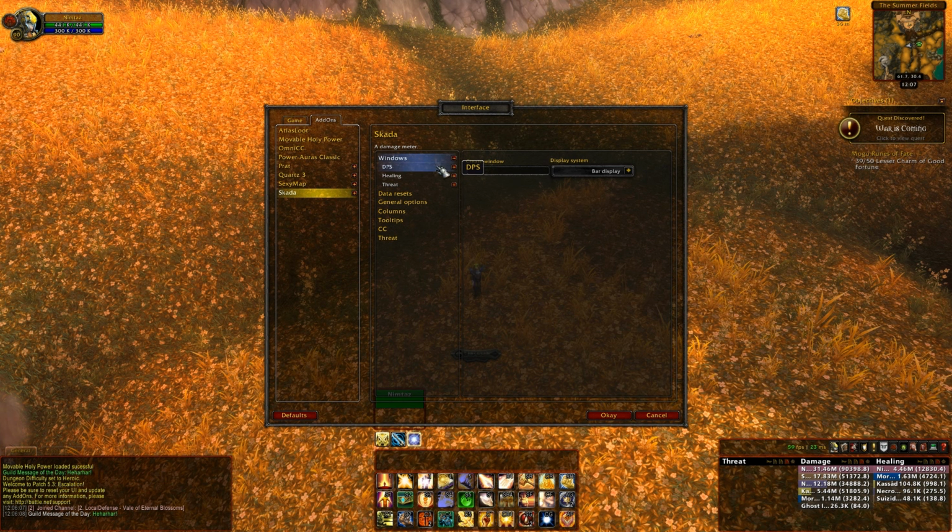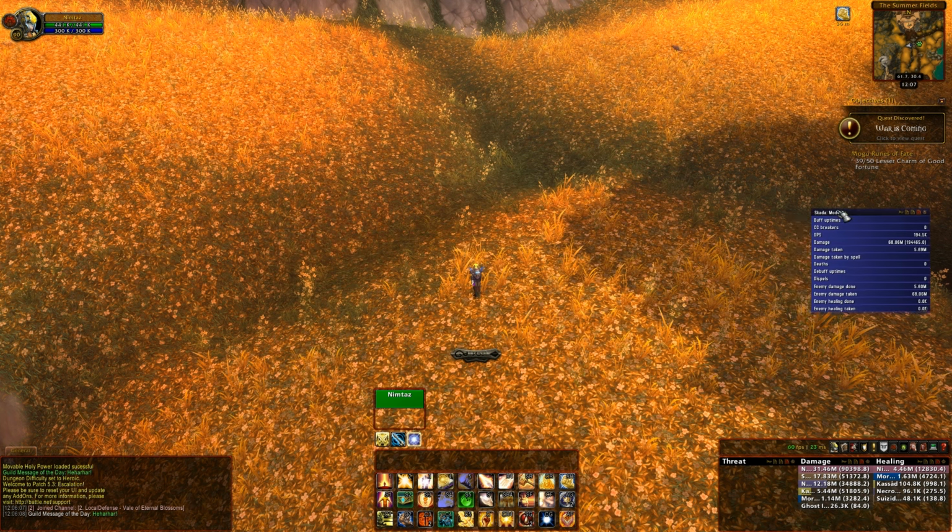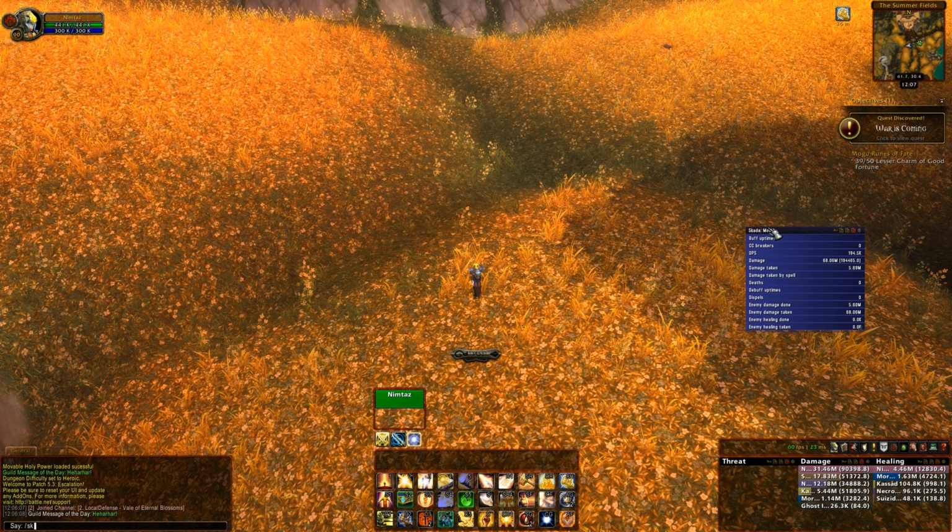So when you first install Skada, if you didn't download the package, you won't see any of these. It'll literally be empty, like that. You need to go into Windows and create a window. We're going to call this one that, just why not? And you'll get this pop-up like that. I'm just going to move that out of the way.